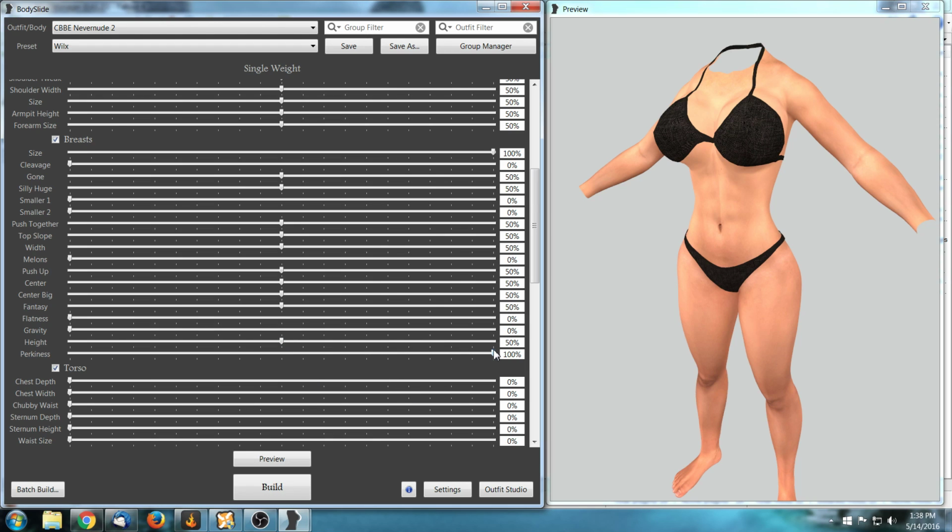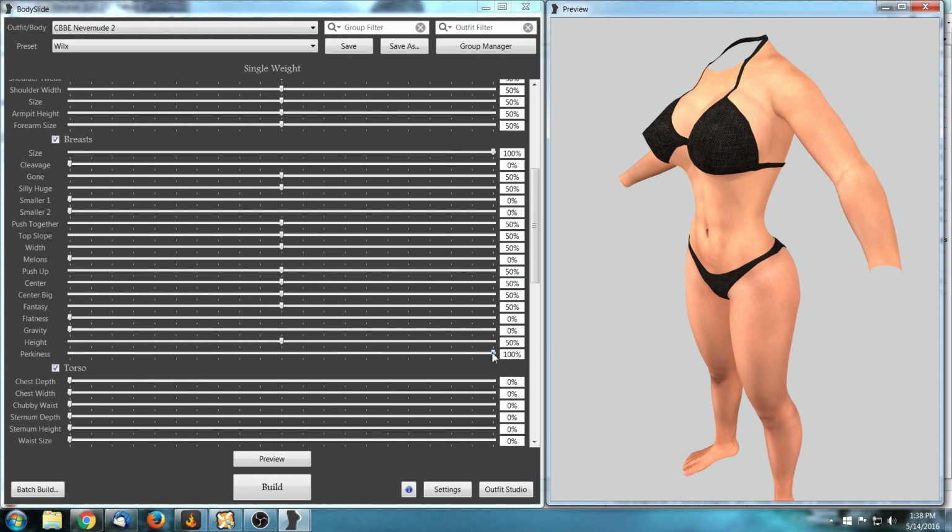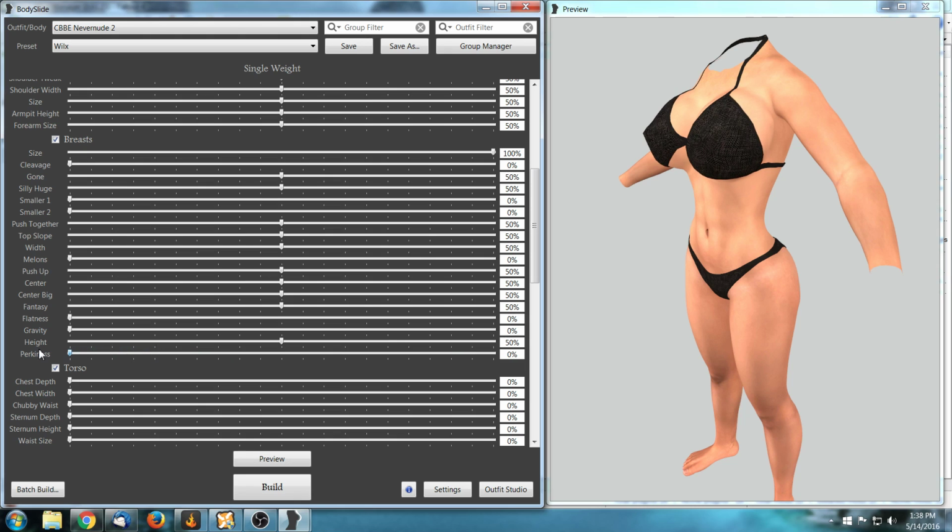Perkiness. This is my own personal preference. I like them up at full perky. That makes the breasts a little pointier. Again, if you're one of those people that likes the rounder breasts, then you can put it all the way down.